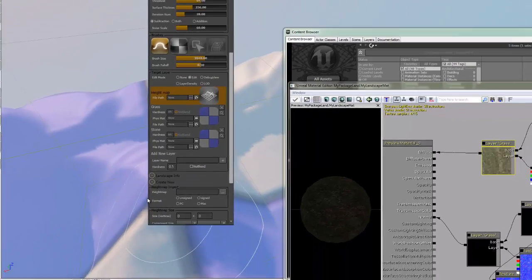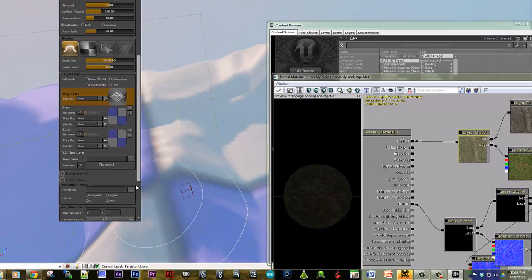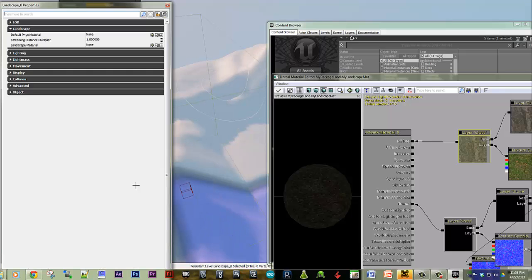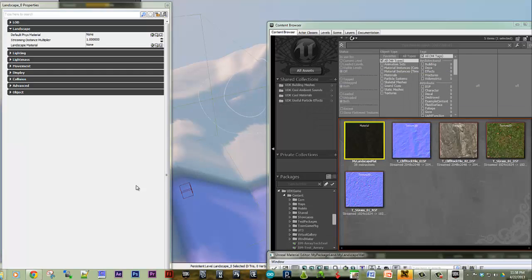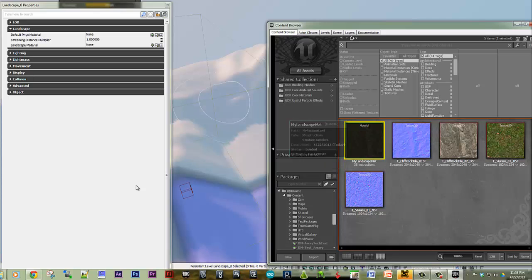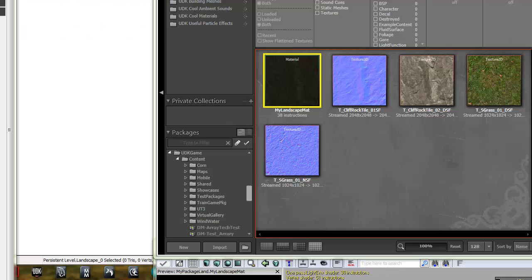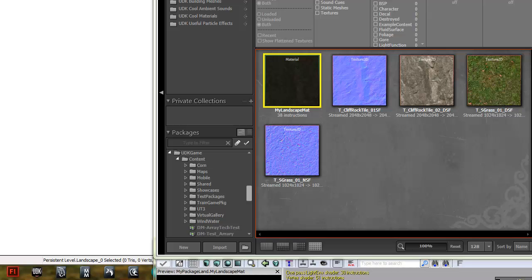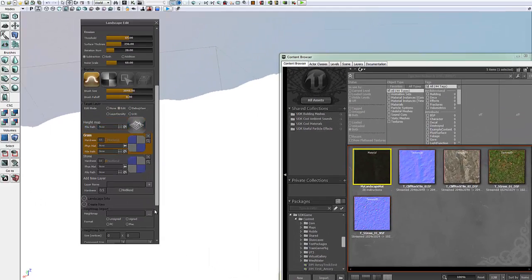So the reason that we should see the grass and the stone swatches appearing is that I simply haven't plugged the landscape material into the landscape. So let's do that. So here's my landscape material. Plug that in. Okay, so it finished compiling, and in fact it turned white, so that's kind of funny. And let's give this a shot here and try painting.